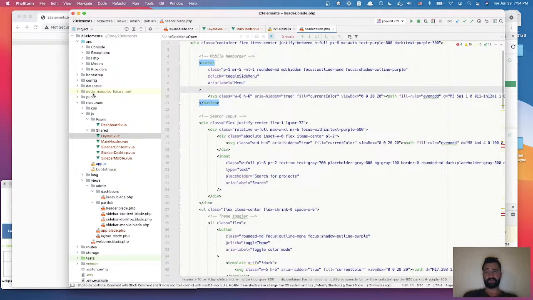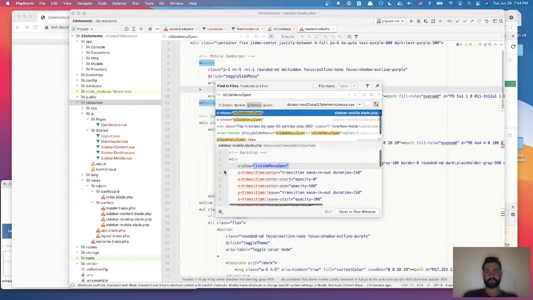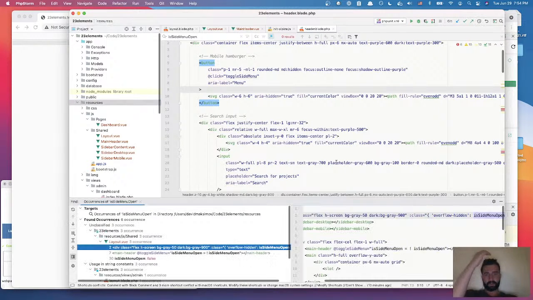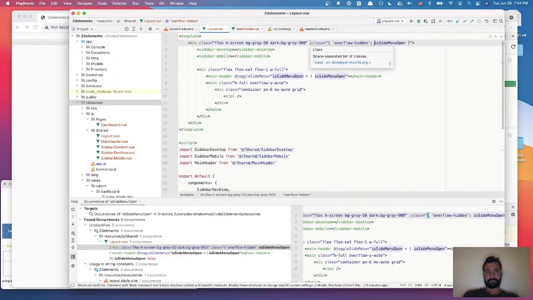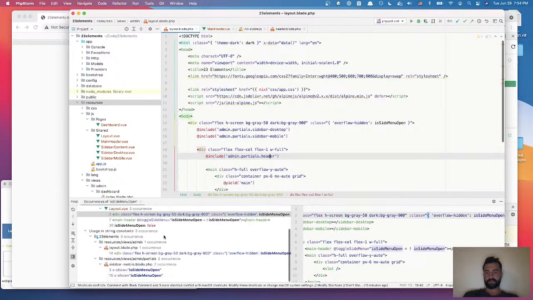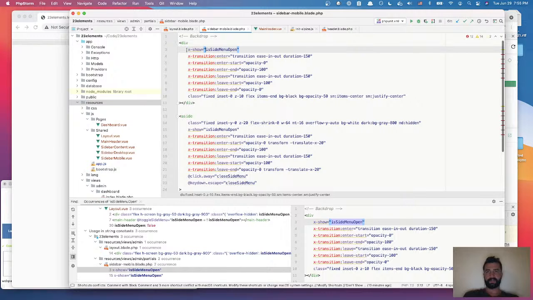And then I have to find the other places where this is being used. So it looks like on our, no, that's our layout. Let's see here. Sidebar mobile, yeah, this is what I was looking for. So on our sidebar mobile, when is side menu open is true, it'll show.